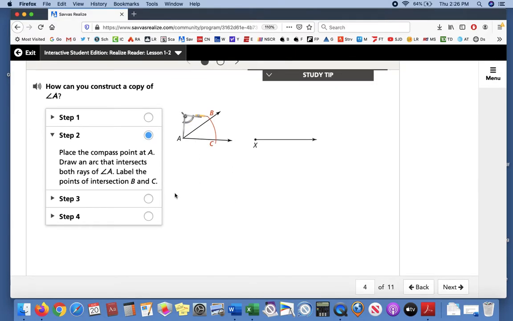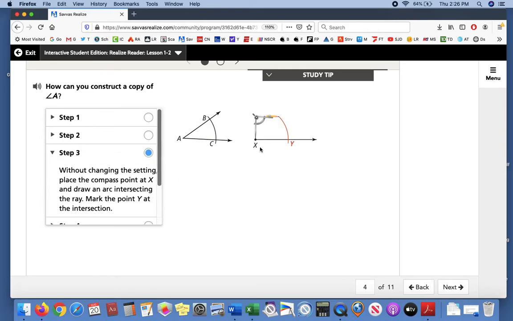Keep that setting and you are going to come over to X, put the sharp point at X, and you're going to sweep an arc longer than BC through the ray and a ray we're going to make later. I would have gone longer than they did. But label one intersection as Y, and we don't have the other intersection yet.